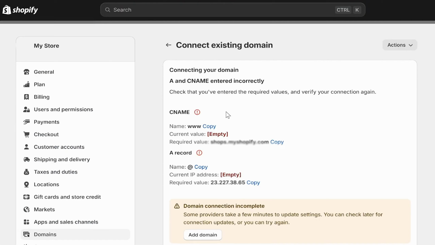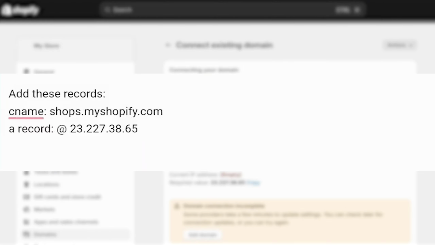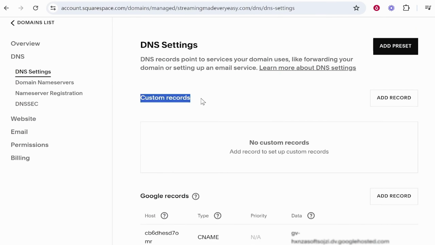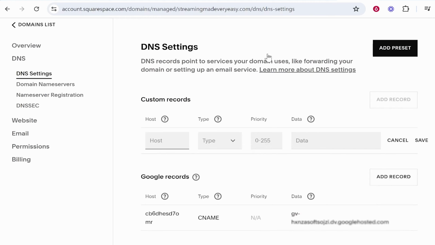Now you should go back to Squarespace, and I'll copy these values right here, and I'll show you exactly how to copy them. So first go to Squarespace, then go to domains, then go to DNS. Then once you are in DNS, go to DNS settings, then click on add record right here. Once you click on add record, it will show here these options.